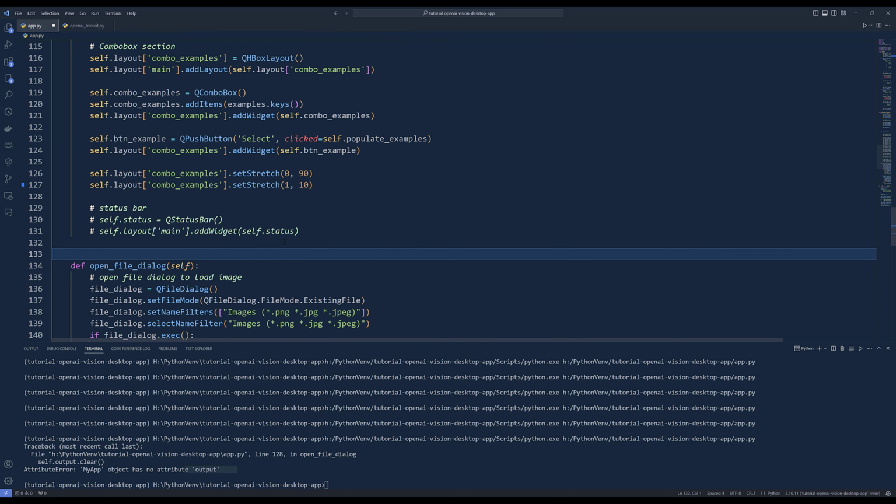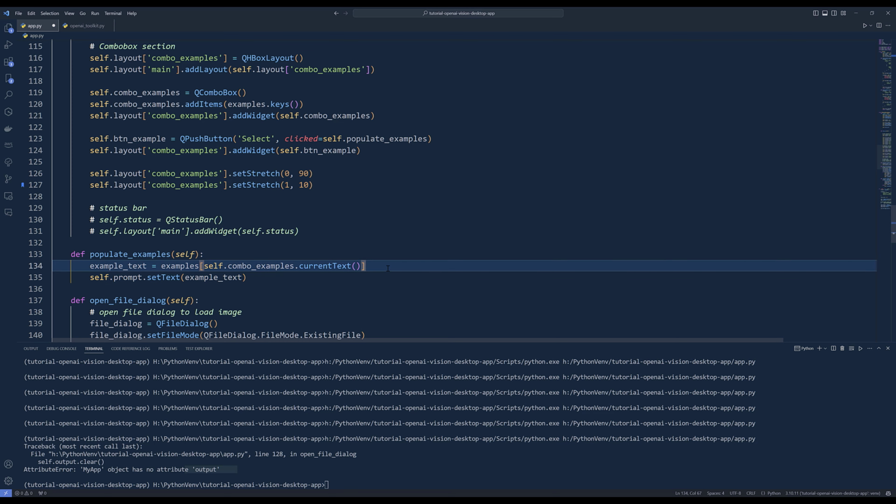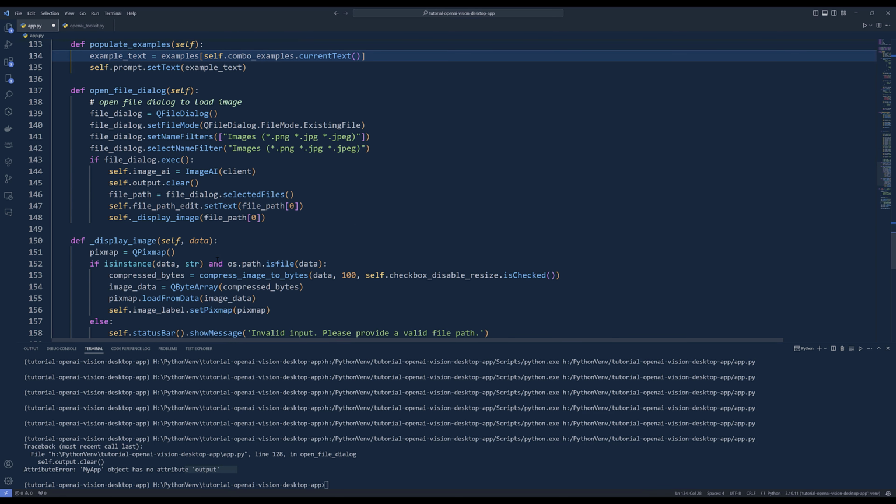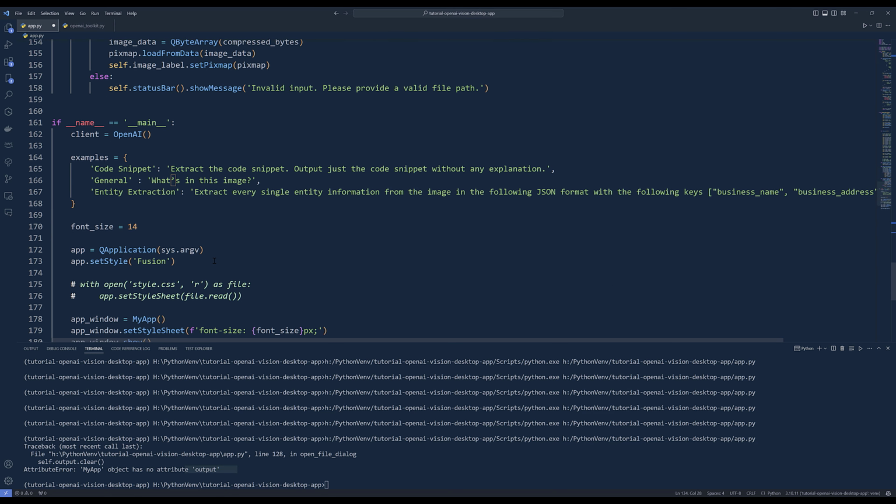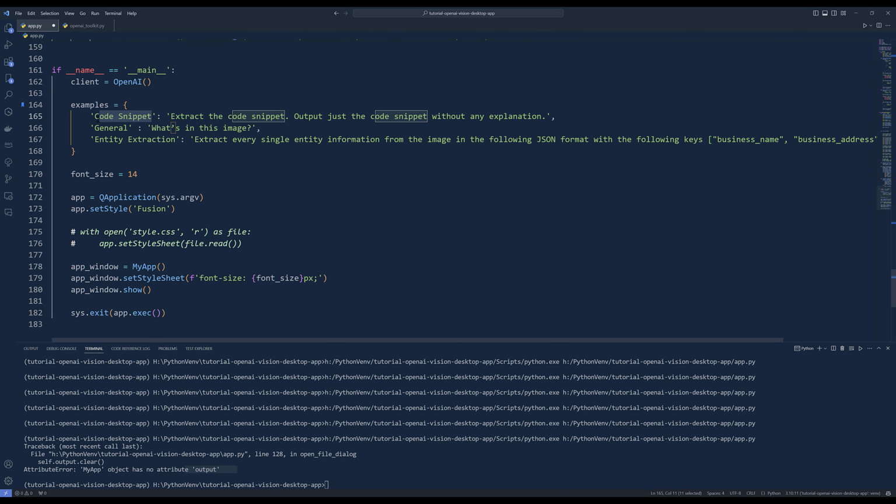Now here, let's go ahead and create the method. This method is pretty straightforward. We'll retrieve the value from the combo box. Then we're going to reference the examples dictionary, and we're going to use the combo box value as the key to look up the value.